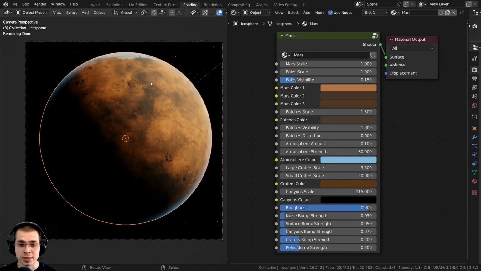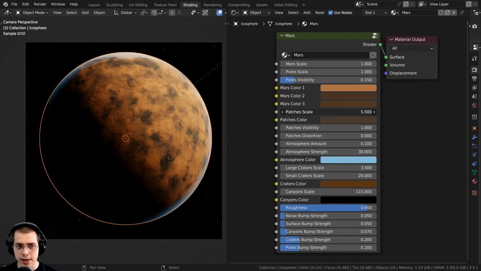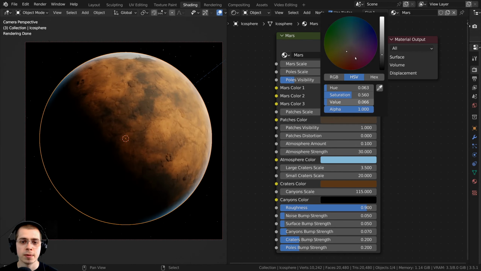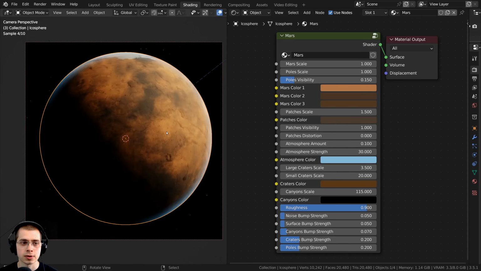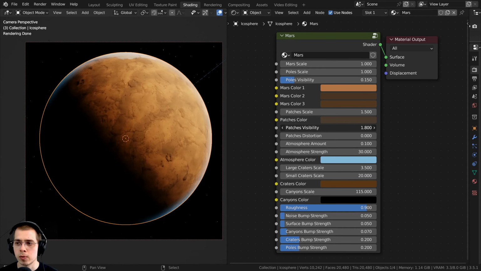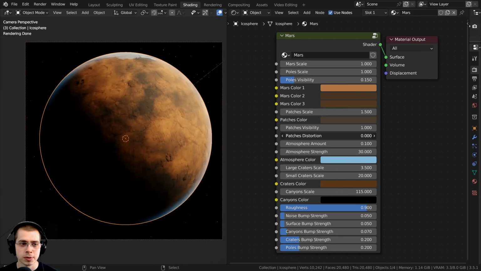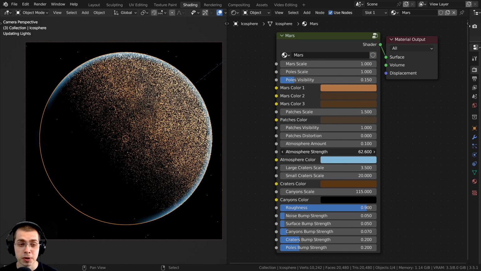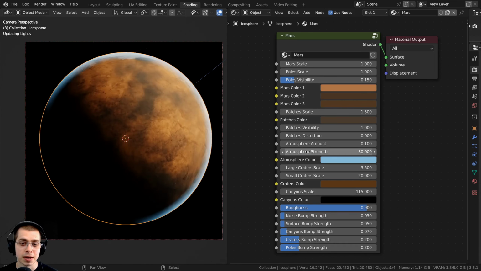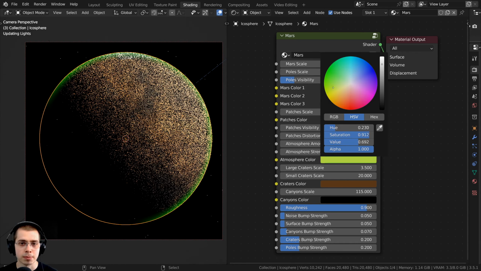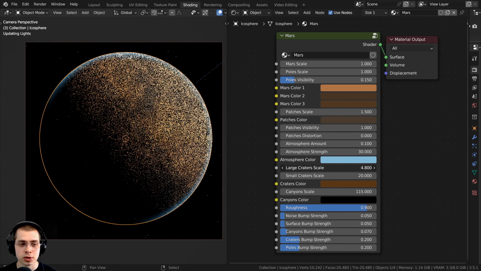Then we also have the patches scale, and that is those little dark areas on the Mars planet. So you can see I can turn this down, and there's much smaller patches. And then we also have the patches color. Then we also have the patches visibility, so if I don't want the patches, I can turn that down. And then we also have the patches distortion. Then we also have the atmosphere amount, and then we also have the atmosphere strength to make it brighter. And then we also have this atmosphere color, and then we also have the large craters scale.